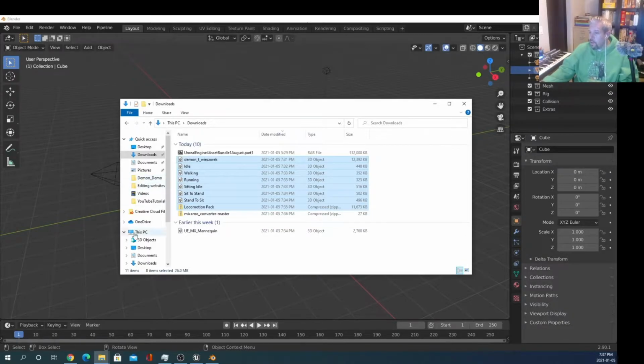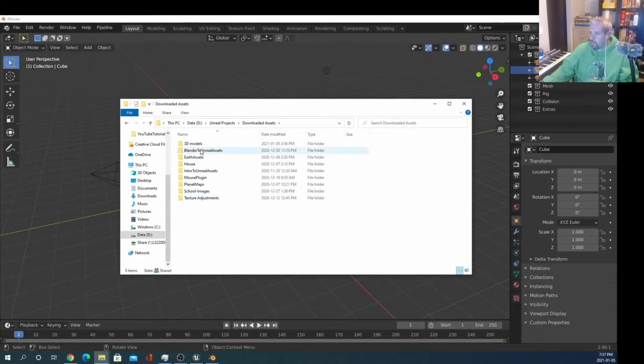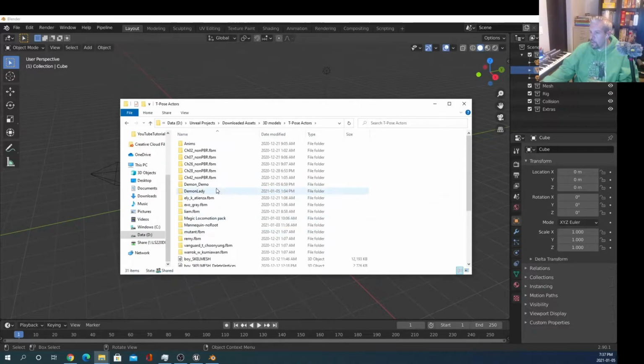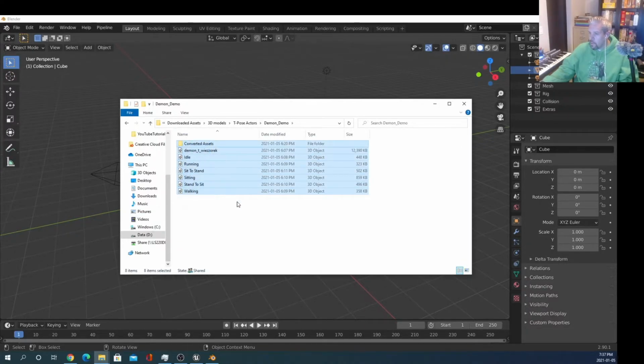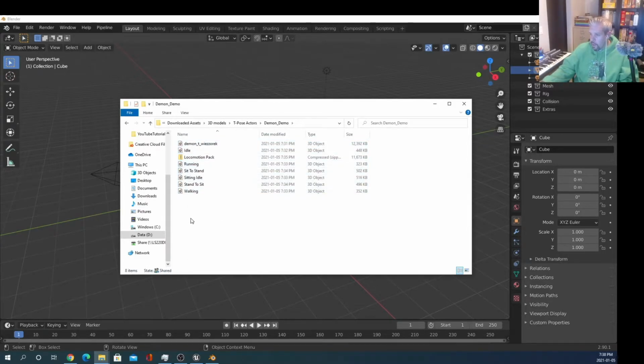zipped just fine. Okay, so for me, I'm going to move all these files into Unreal. I have a separate folder for 3D models and downloaded assets because I've got so many things going on here. So I'm just going to navigate and put these in. I created a folder called Daemon Demo, so if you want to do the same, that works. I'm just going to delete all this. I was in here before, and I'm just going to paste all that stuff that we downloaded.